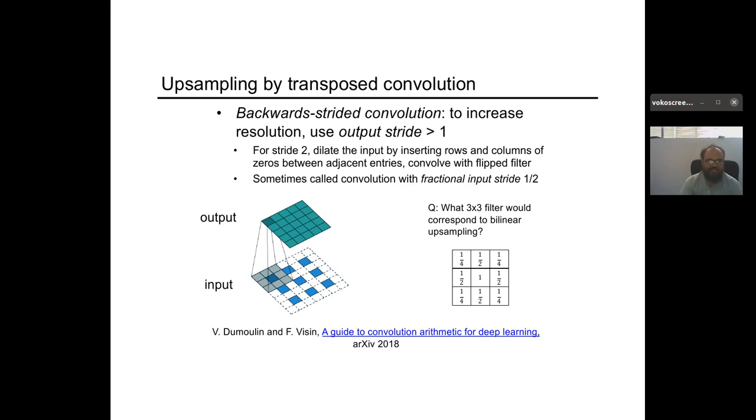To increase the resolution, we have to use an output stride of more than one. For example, for stride 2, we can dilate the input by inserting rows and columns of zeros between adjacent entries, and convolve with the flipped filter, sometimes called convolution with fractional input stride 1 by 2.